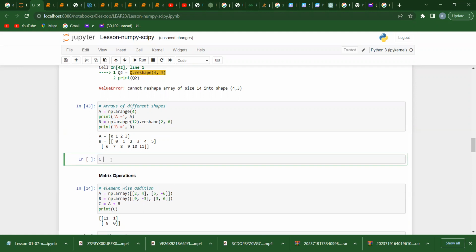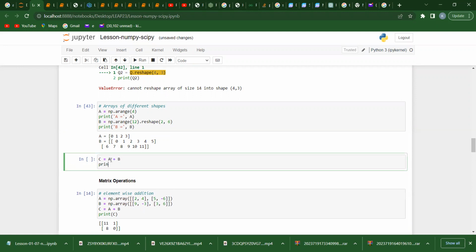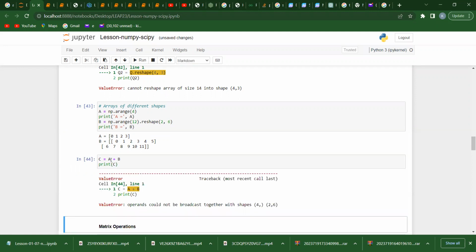Let's form a C equals A plus B. Print C. Operands could not be broadcast together with shapes. Oh, okay. Do you know what happened? Why can't we add this now?